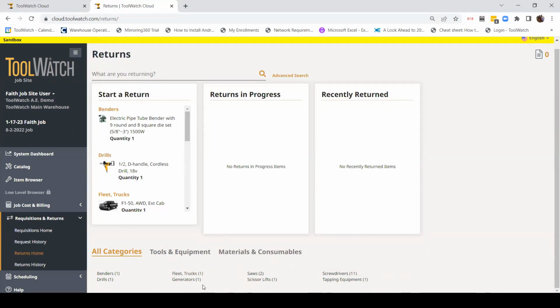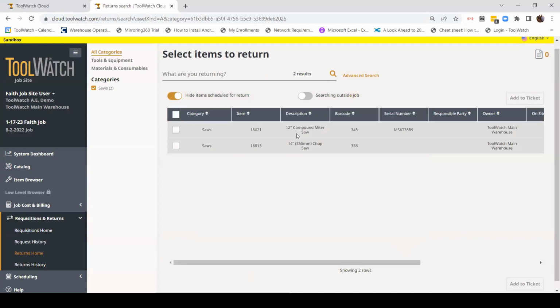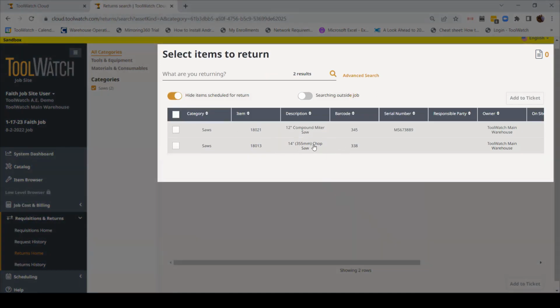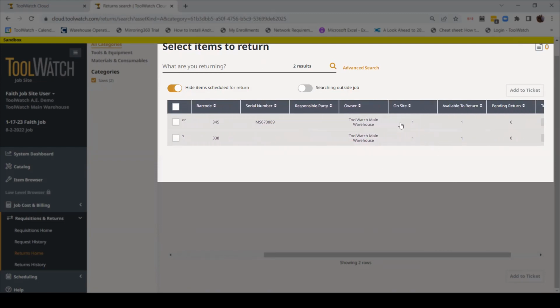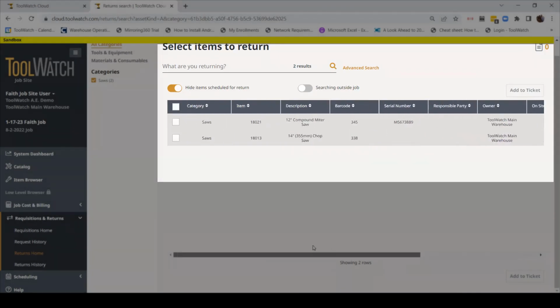So let's say I wanted to return a miter saw. I can click on the category and it's going to show me the exact saws that I have in the job. So I can see the type by the description, the item number, the barcode of the items. And if I scroll over to the right, it's going to show me how many are on site, how many I have available to return, and if I have any pending to return.